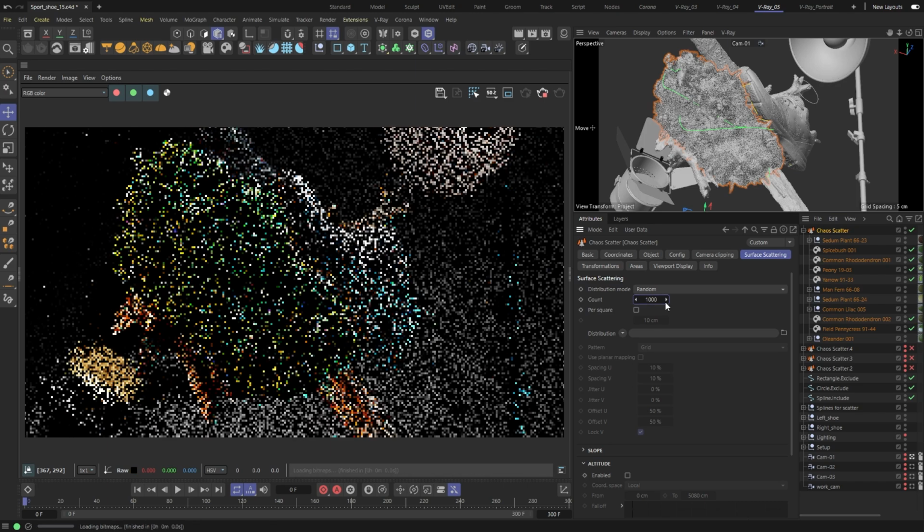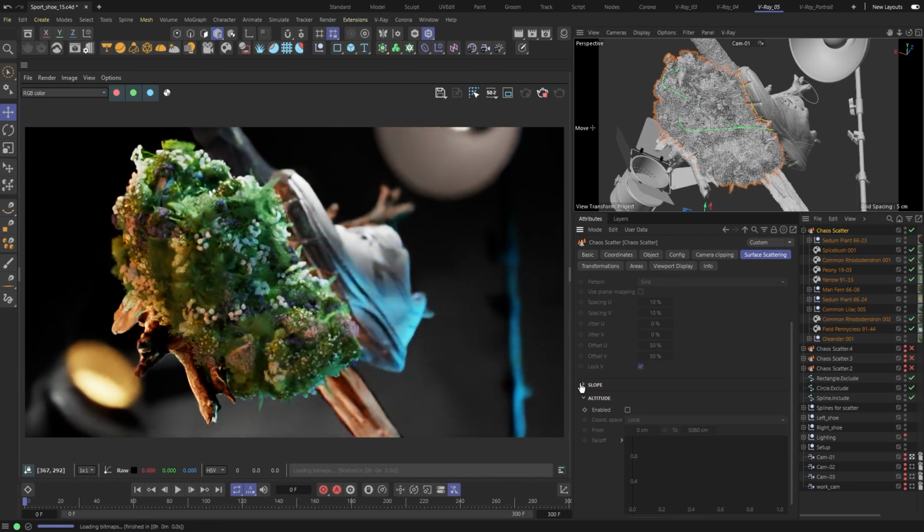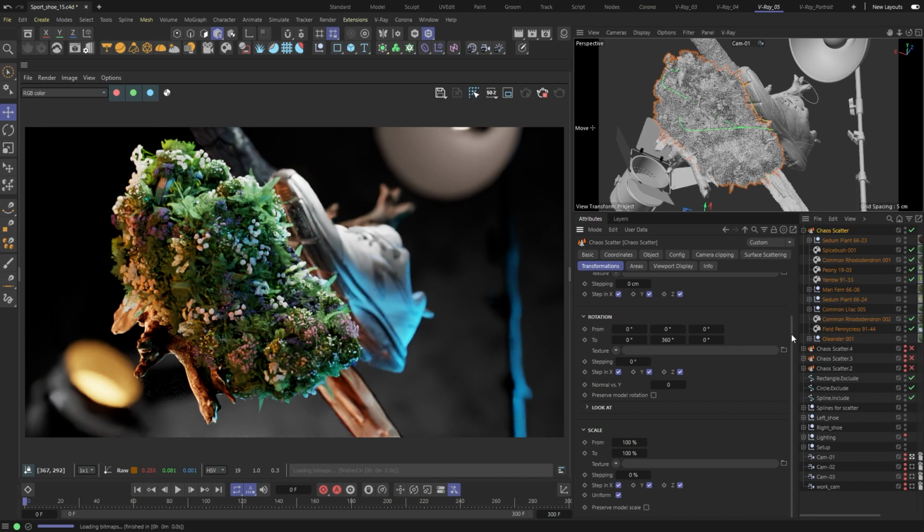Alright, the bottom two options of slope and altitude are quite powerful, and I'll showcase them in a bit on a separate scatter object. For now, let's move on to the transformations tab.